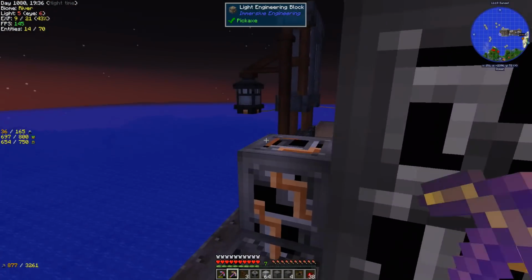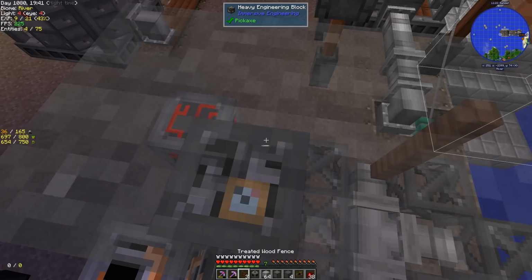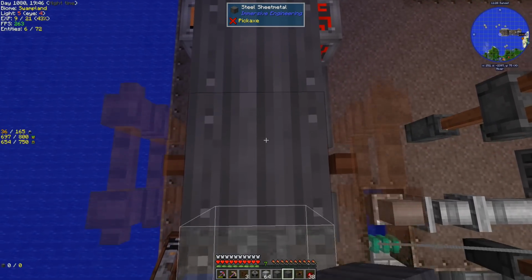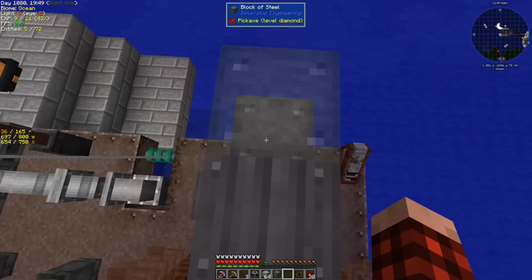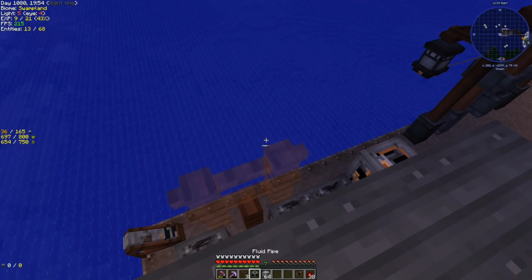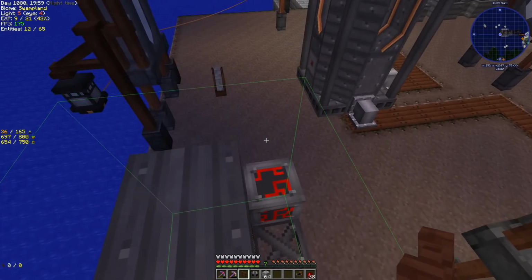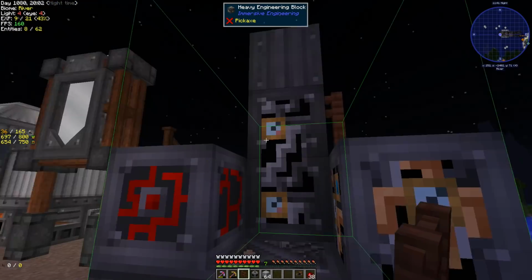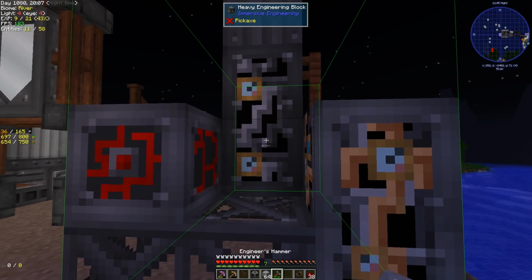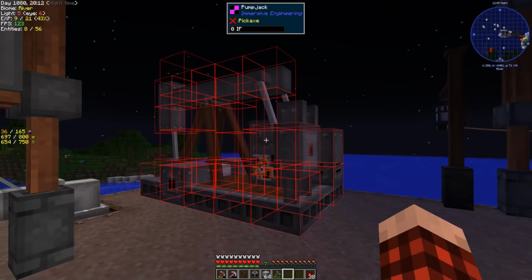Okay. This looks like sheet metal. 2, 3, 4. This is a block of steel. This is fences. Okay. It says it's done. Okay. All right. Let's hit it with the hammer. And there we go. There's our pump jack.